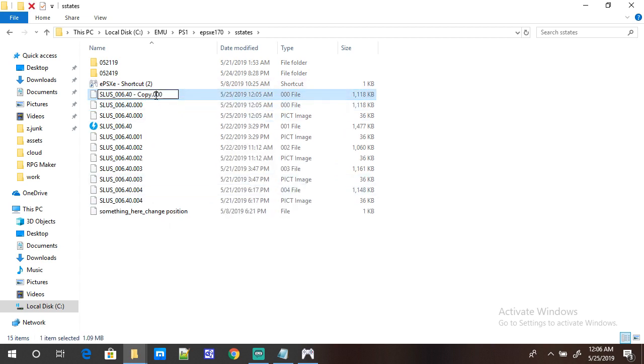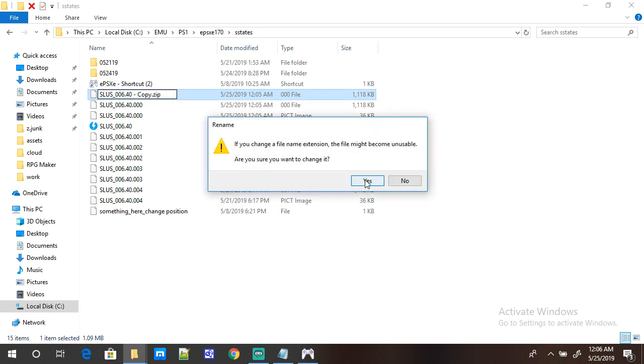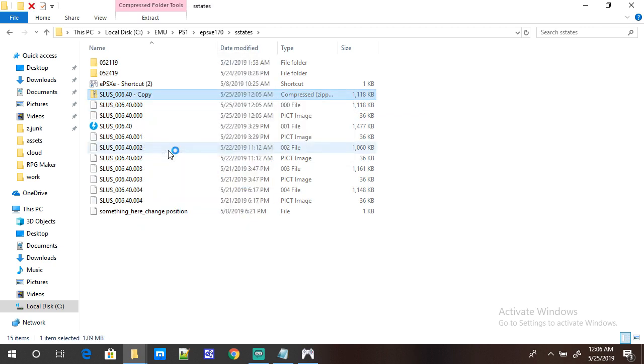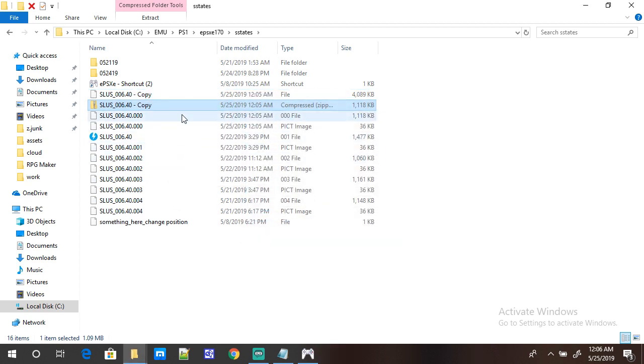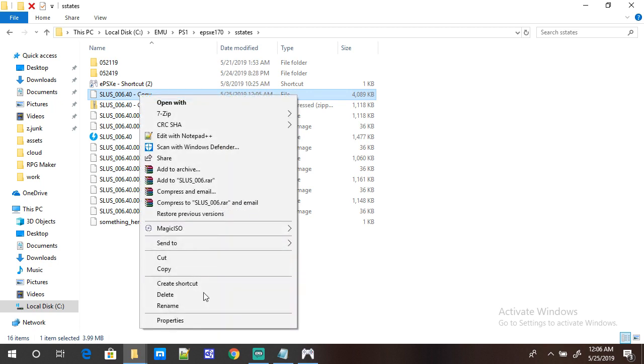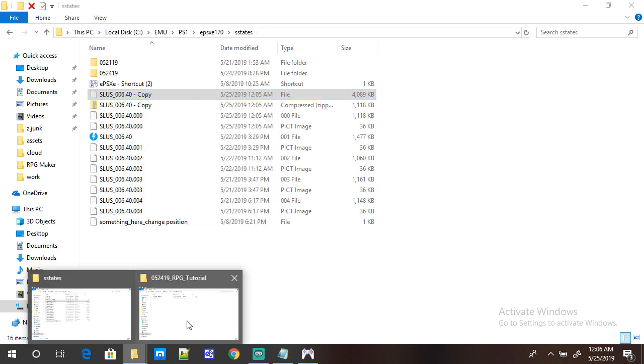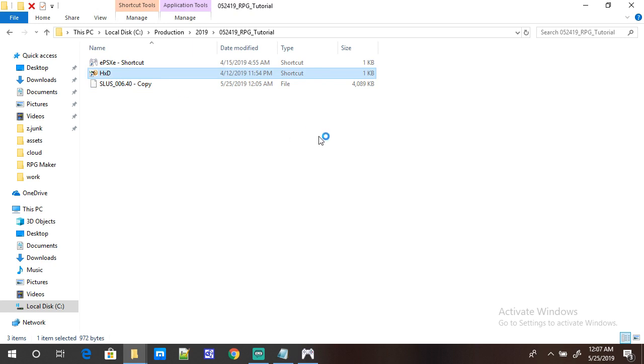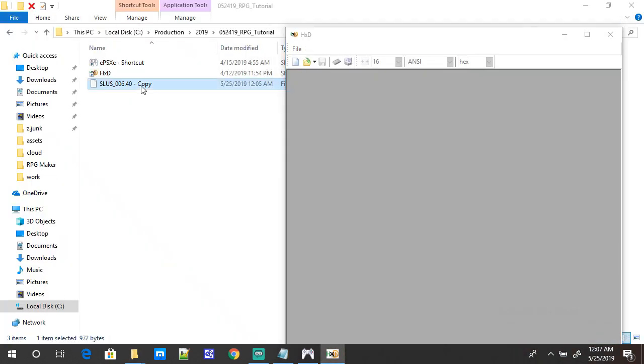Now we're going to change the extension to a zip. That way we can extract the archive and it will contain the save slot but uncompressed, so we can modify it. So I'm gonna just copy it to this folder right here. So here's the save state with all the data, and now we open our hex editor and we just drag that in.